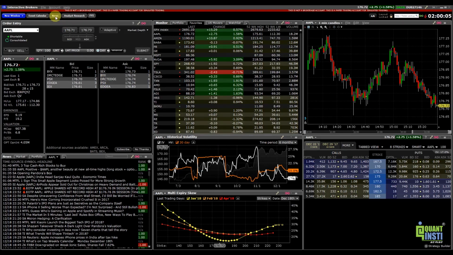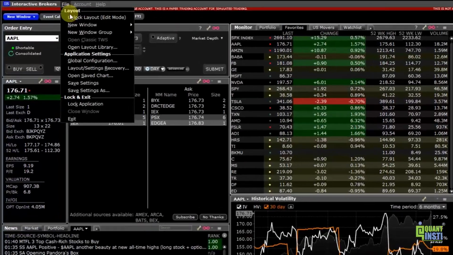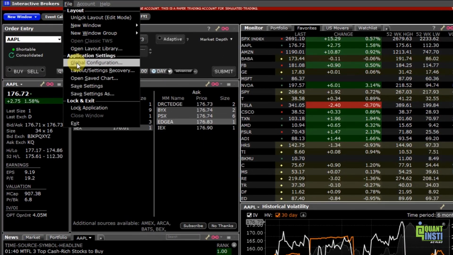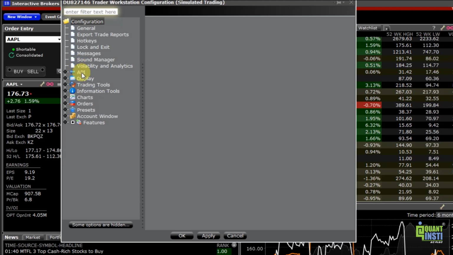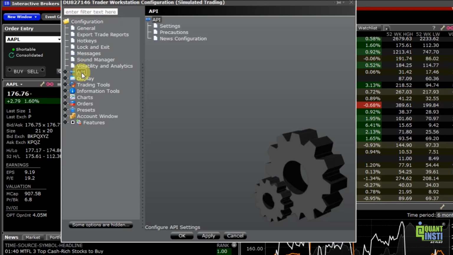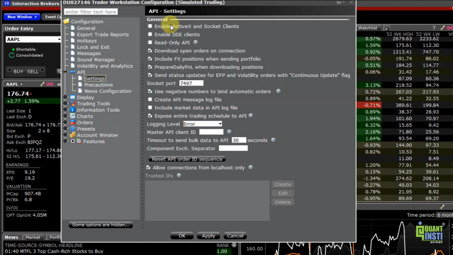Click on the File tab in TWS. Go to Global Configuration under the Application Settings section. Click on API Settings shown on the left-hand side panel. Check the Enable ActiveX and Socket Clients box. Note the socket port number displayed in the settings. Check the Create API Message Log File box. When checked, this box will create TWS log files.